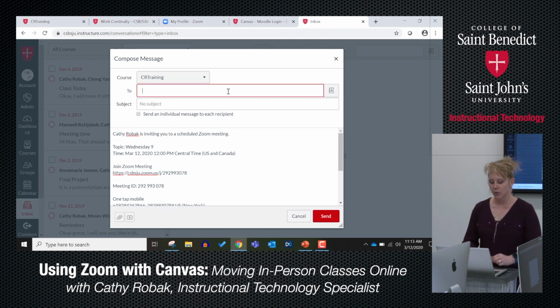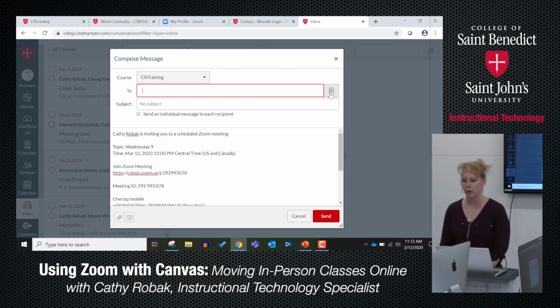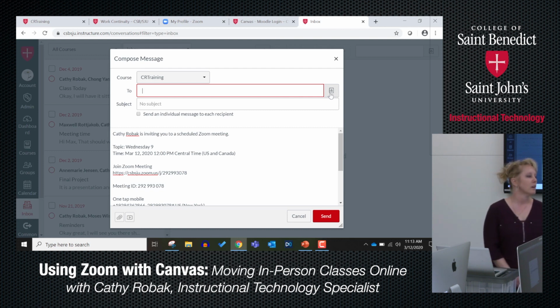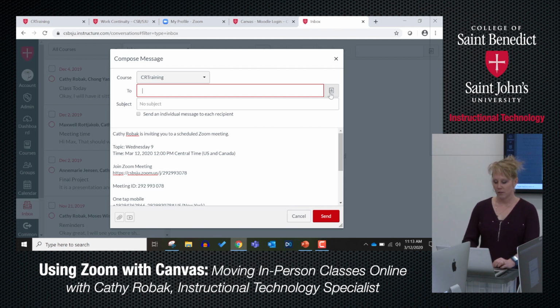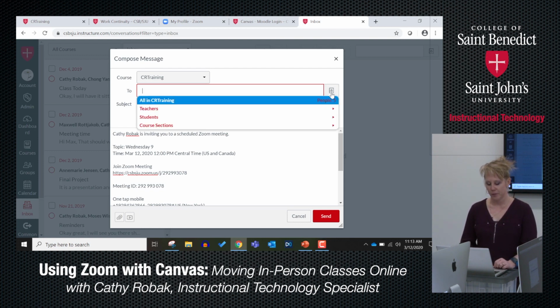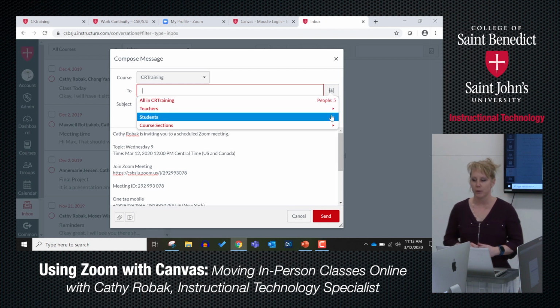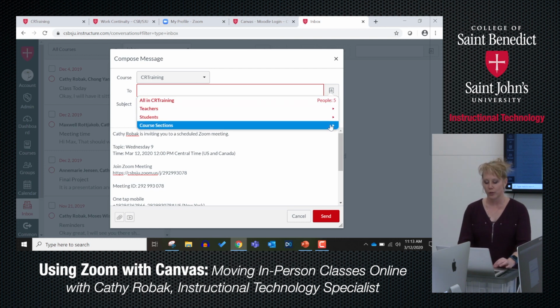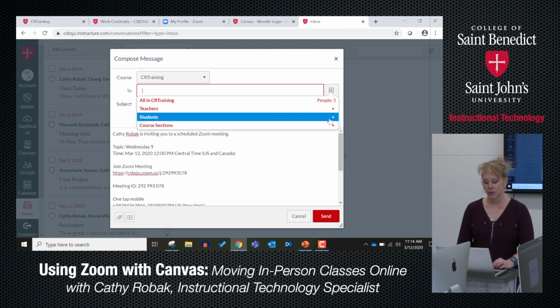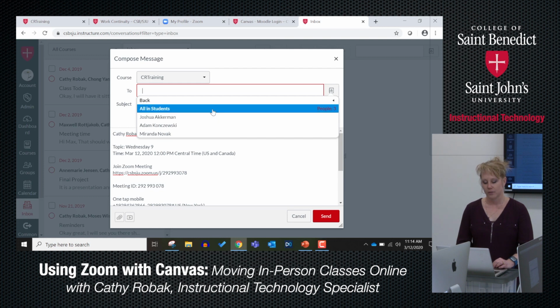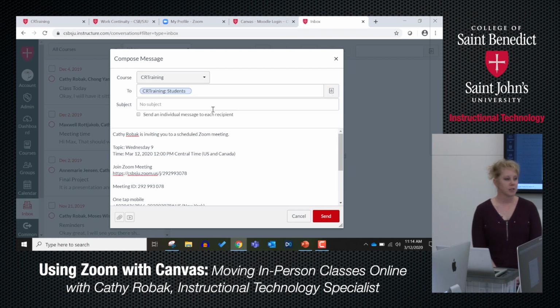And then in the To section, you'll actually have to click on the address book to the right of To. It looks like a little book with a person on it. Click on that. If you're doing it for separate sections, that's where you'll go to Course Sections and choose the section. If you're doing this for all your students, you just choose Students and then All in Students. And that should add into the To.